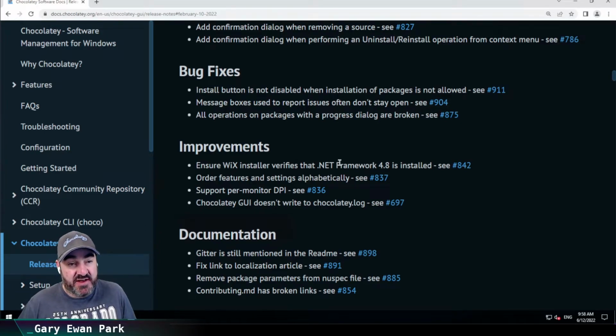Ensure the Wix installer verifies that the .NET Framework 4.8 is installed. As I mentioned before, we are now taking a dependency on .NET Framework 4.8. So when we run the MSI installer, we needed Wix, which is the underlying technology that we use for the MSI, to know that it should check for .NET 4.8. And that was a community contribution from Nils, a community contributor, who added the necessary steps to Wix to make that check.